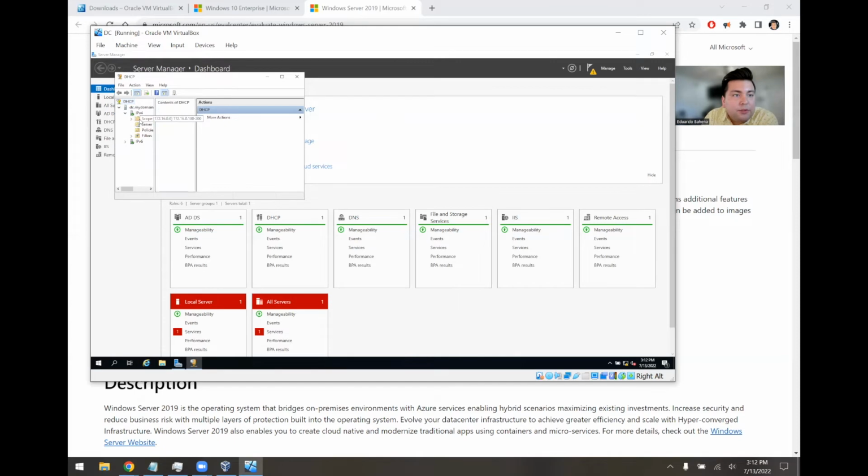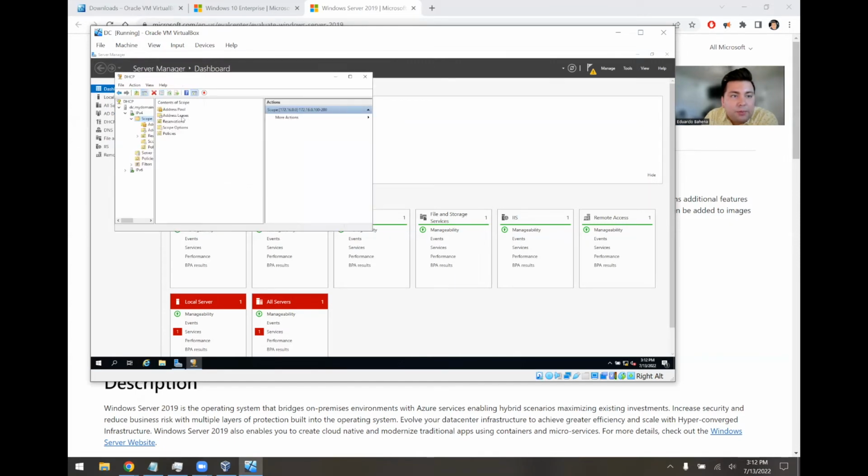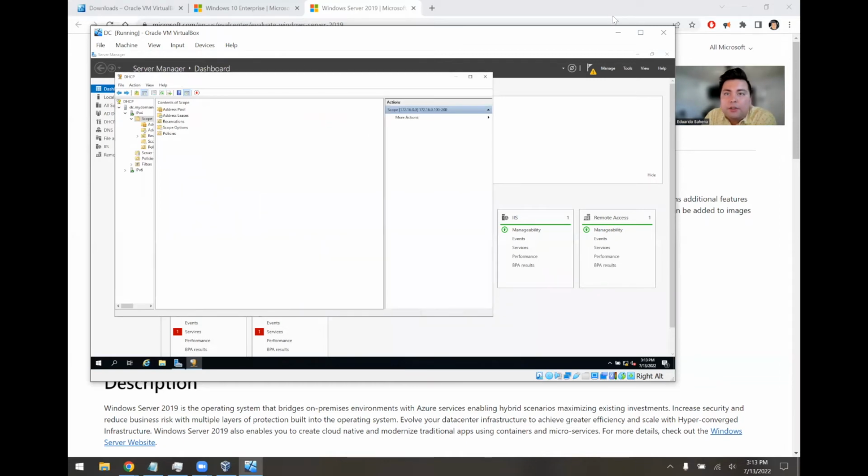And if we go over to scope, then we'll be able to see our scope and our address leases. So it doesn't look like we have any right now. Yep. No, we don't have any clients connected to it yet. So we'll go ahead and pause right here.